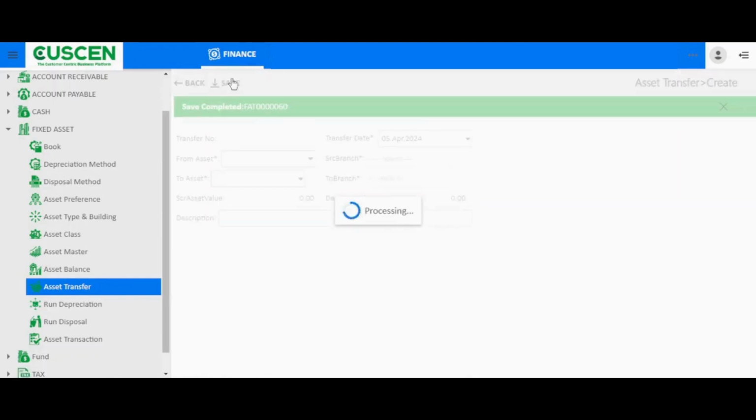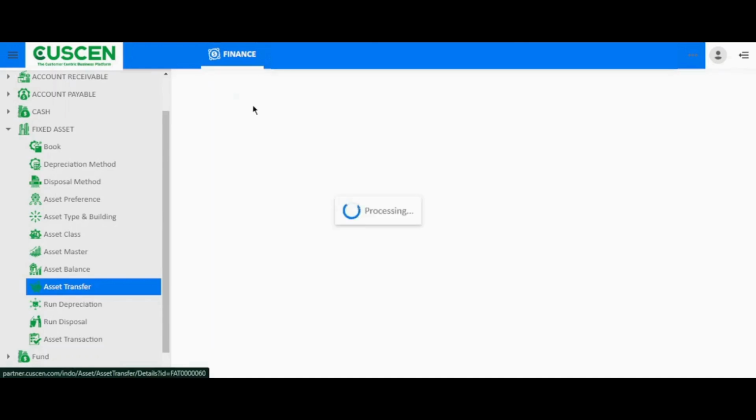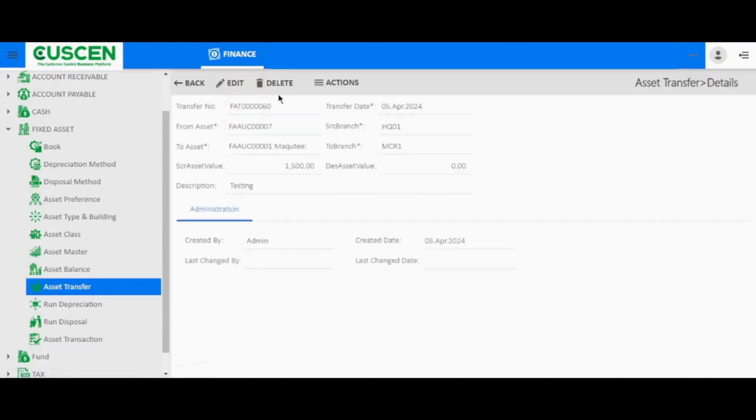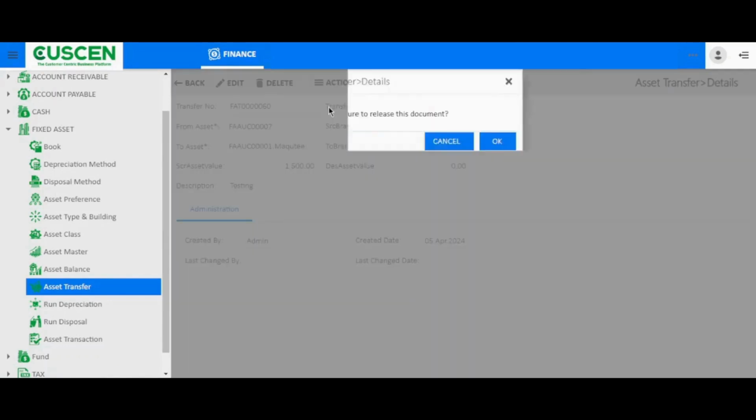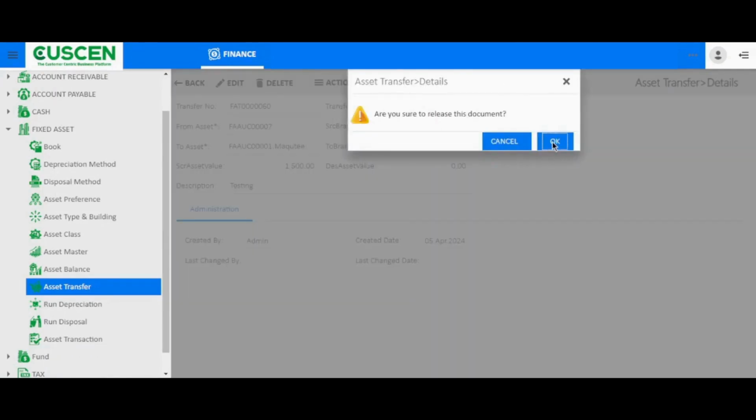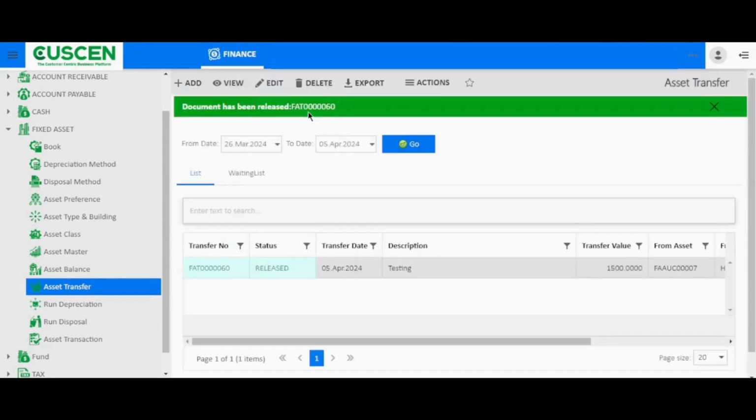After that, you have to click the Save button. Now, we have transferred the asset. But we need to release the document to complete it. We have successfully completed the asset transfer.